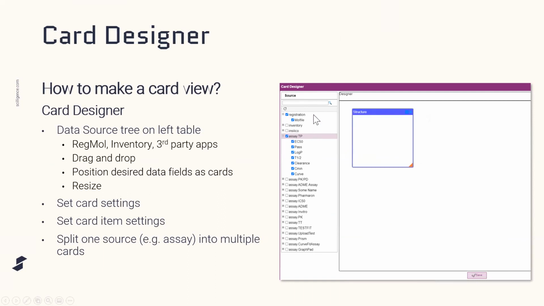We're working on being able to generate it from third-party software via APIs. But for now, if you have Regmol and inventory, you would be able to populate this data source tree, and then simply drag and drop what you would like to see into your designer. Once you've dragged and dropped the assay of choice or the data source of choice, you're able to resize it. And you're also able to change the settings of this card, as well as what's inside will be editable.